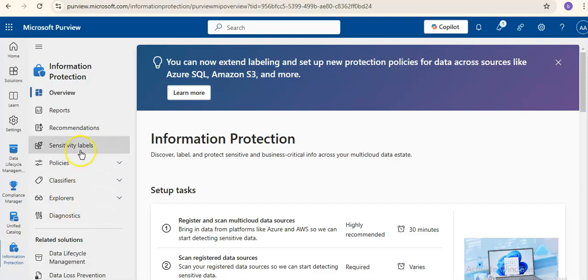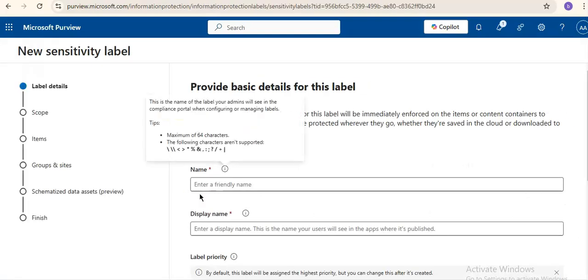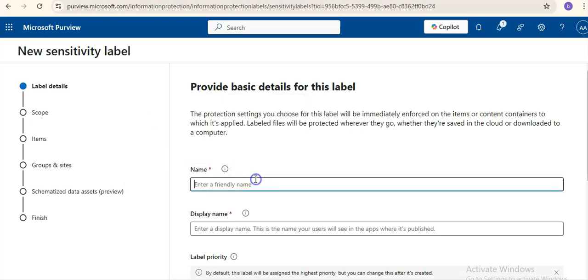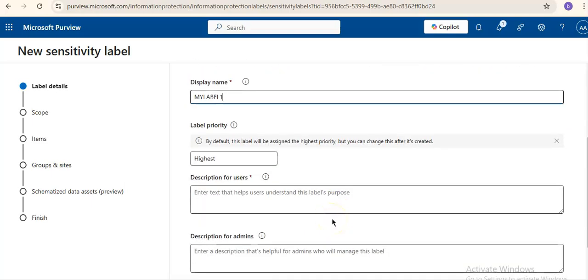When you come back here, you click on sensitivity labels. Here you see an option, create a label. You enter a friendly name, my label 1. Display name, my label 1. You set the label priority here.